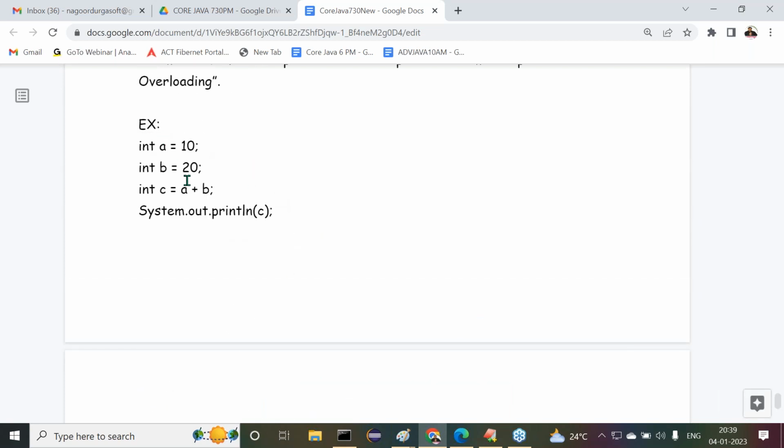int a = 10, int b = 20, int c = a + b. Here the plus operator is for arithmetic addition. Am I right or not? The output value is a plus b, 10 plus 20, which is 30. Observe carefully.